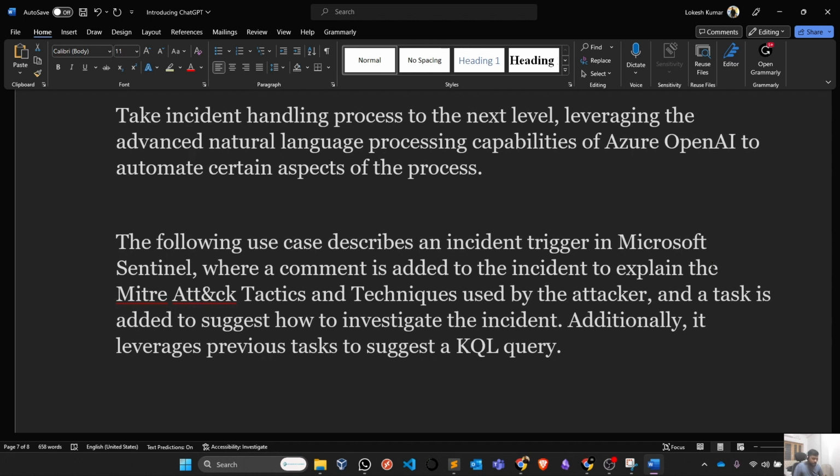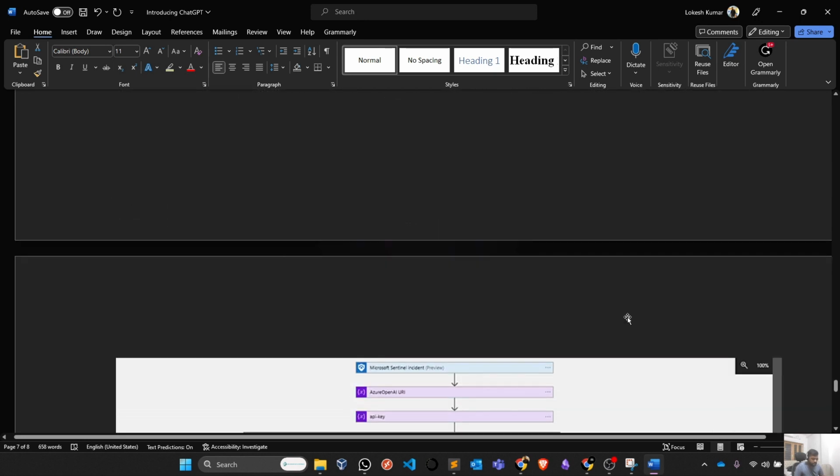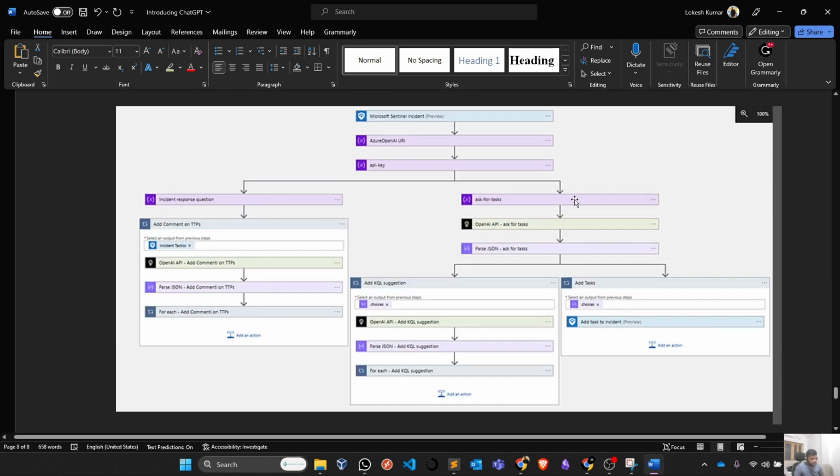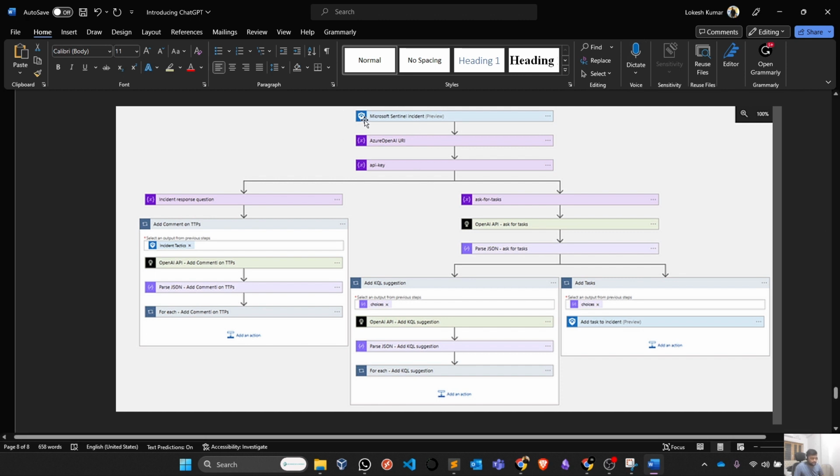Again, we are aware about playbooks. It is a SOAR part of Microsoft Sentinel, where some kind of automation or automated tasks can be performed based on certain incidents. So that's the part we are utilizing here with Azure OpenAI. Let me quickly show you the structure of that particular playbook. If you see this screenshot, the Microsoft Sentinel incident is the trigger. So whenever there is a Microsoft Sentinel incident in the Microsoft Sentinel portal, this playbook will trigger.